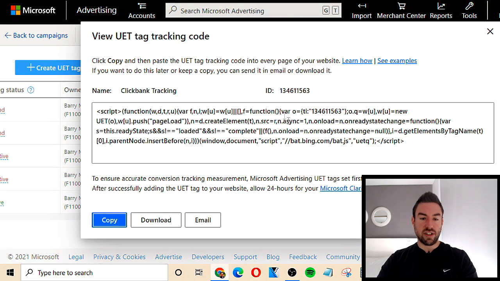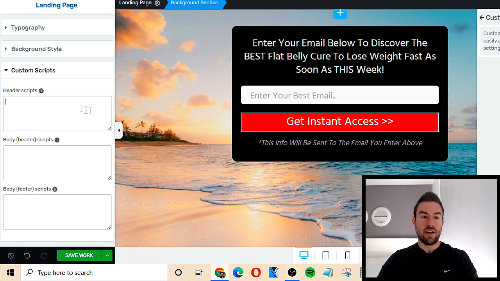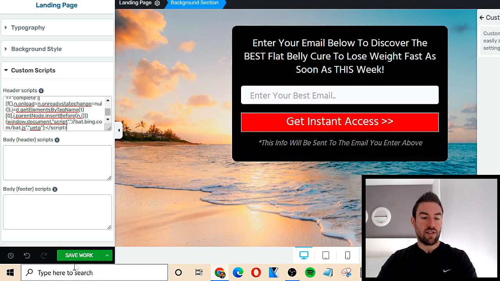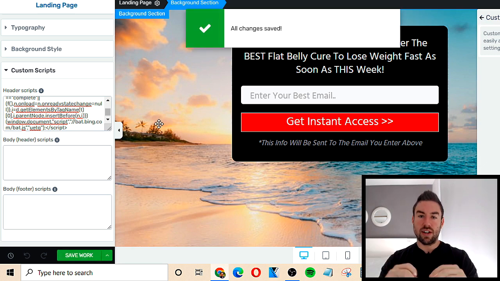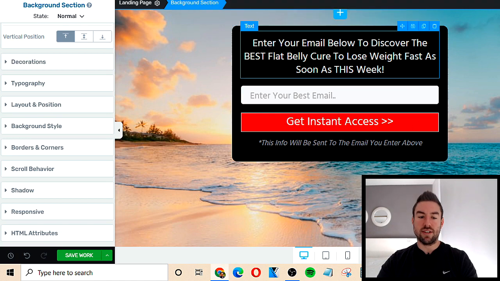Okay, so basically we would just copy this code, okay, and we would put it in this header, okay, and then save this. So now what happens is when someone goes to this page, okay, their computer will actually fire this pixel. And so Bing will realize that someone went to this page, okay?